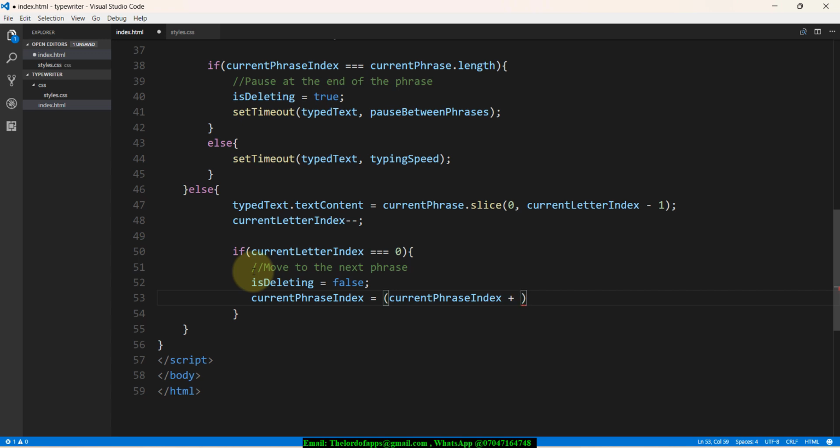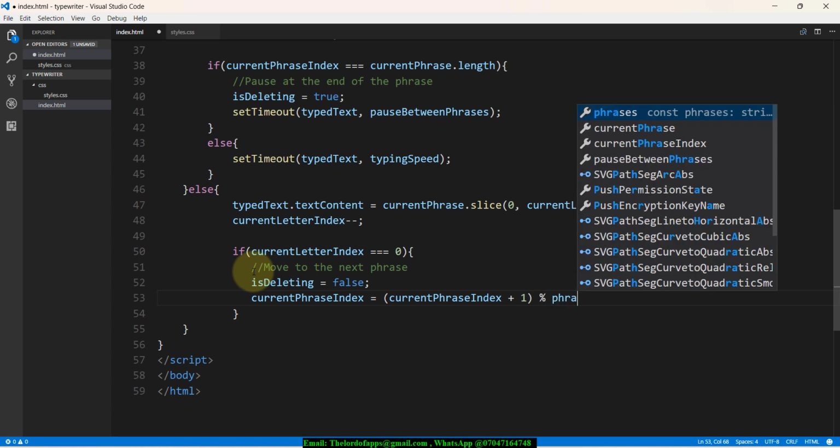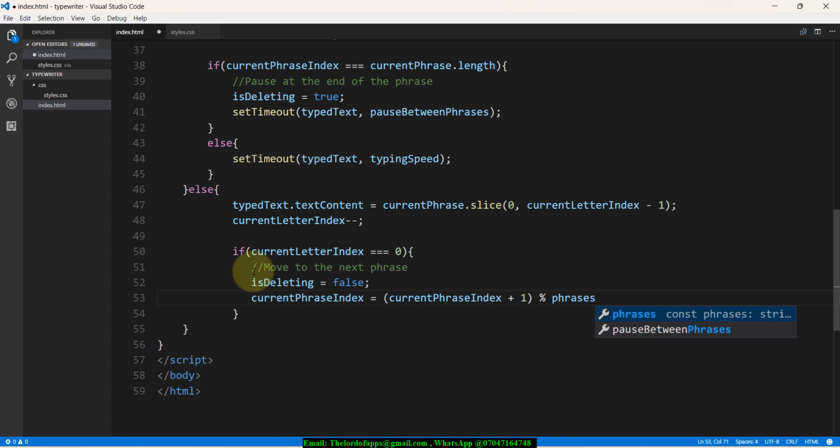So we're going to add on to that. We're going to do +1, and if we have that in there, throw in our percentage sign and say phrases. I reference the index called phrases, and I want to check for the length, so reference the length right here. So have that right there.